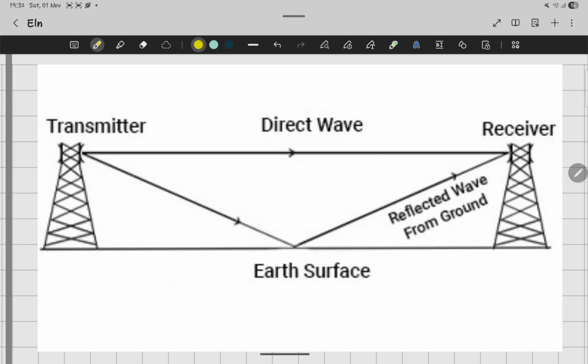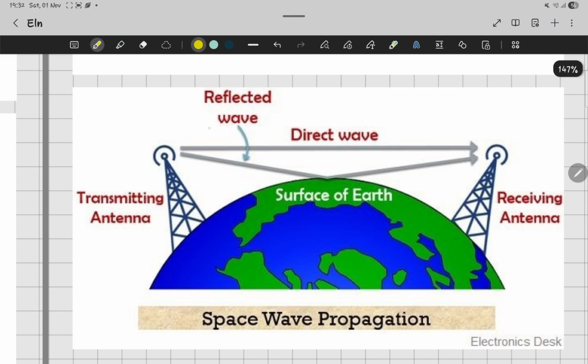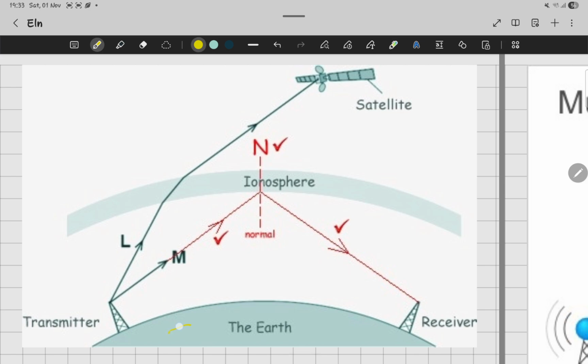Just to emphasize, this is a direct wave you send from the transmitter to the receiver, and this is an Earth refracted wave, or ground wave transmission. The same for this. This is a direct wave transmission from the transmitter to the receiver, straight. And when there is a refracted wave, that's what you see. The ground acts like an obstacle, and you can see this is the Earth.